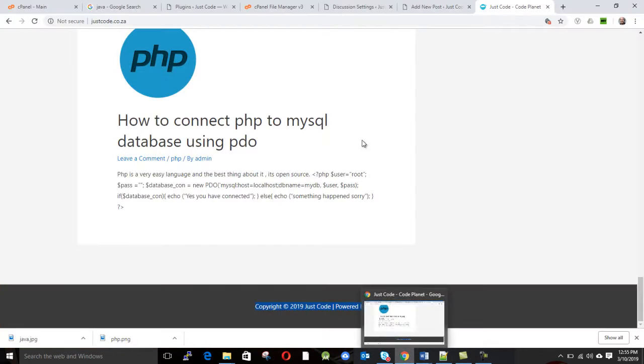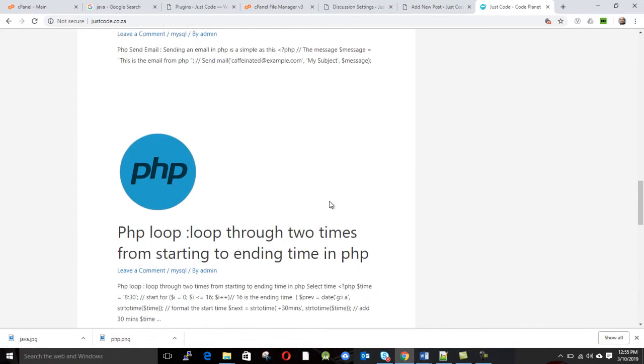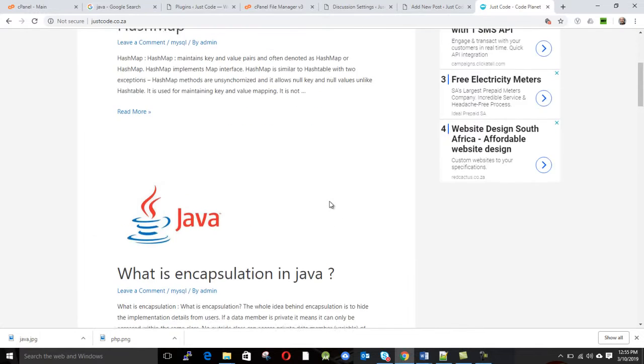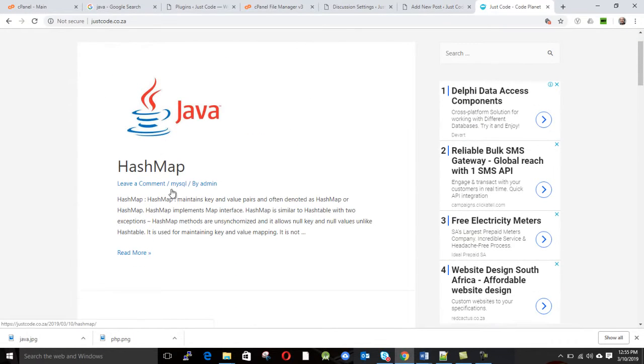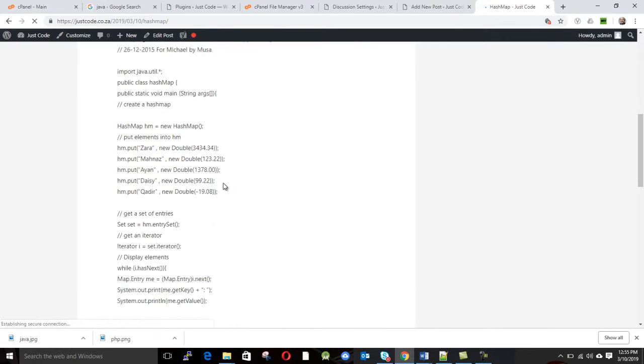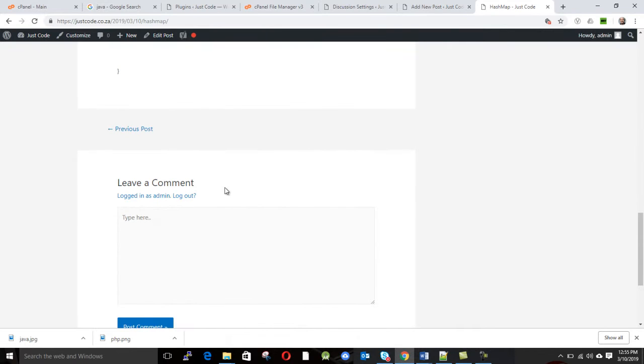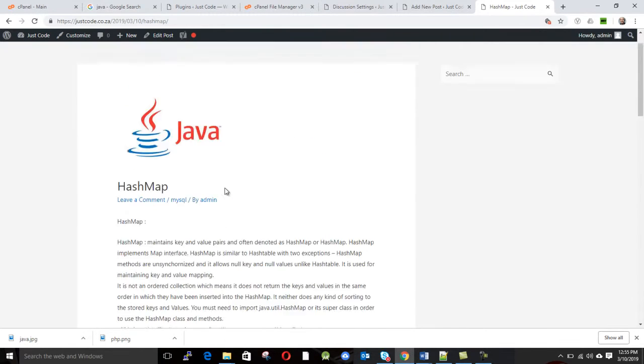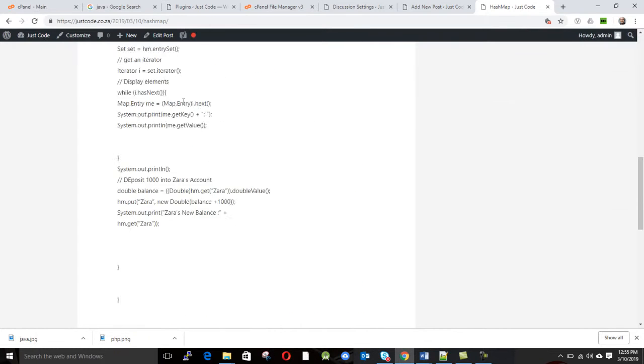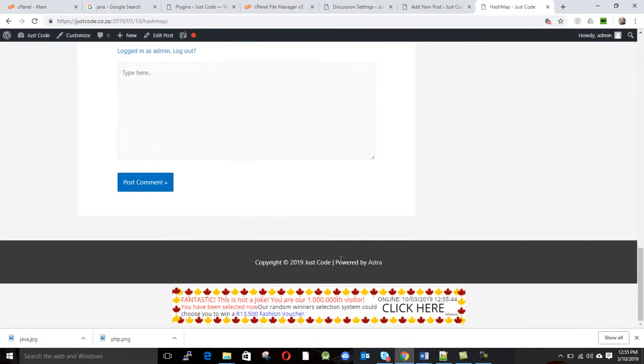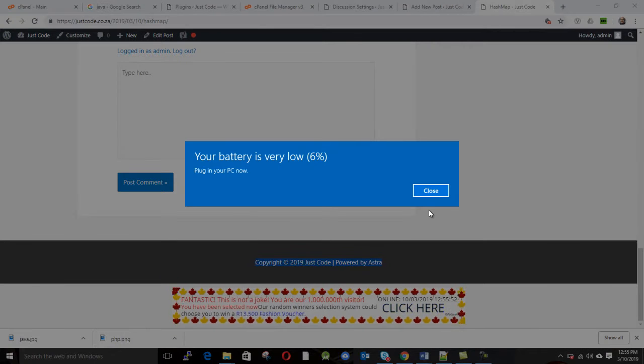So I think the site is 100%, maybe 98% done. We can see everything's fine. You can click on this post and read through, and that's fine. So now one of the things we have to do is we must take out this. You can see this. Yes, we should take out this. We don't have battery anymore, so let's try to plug in.